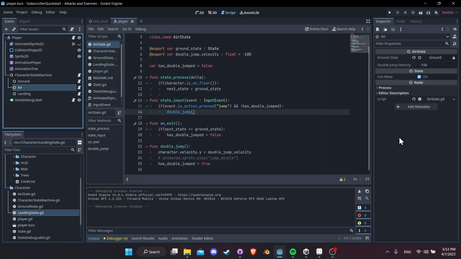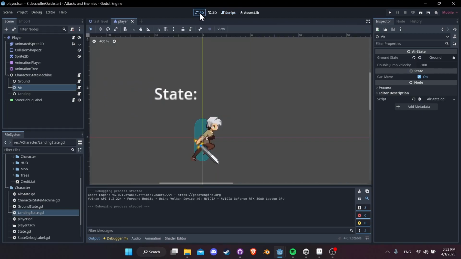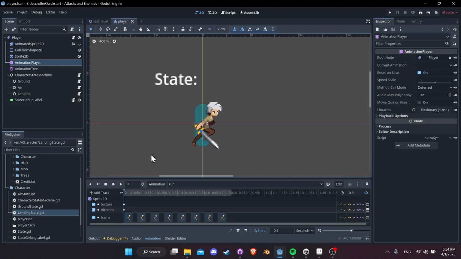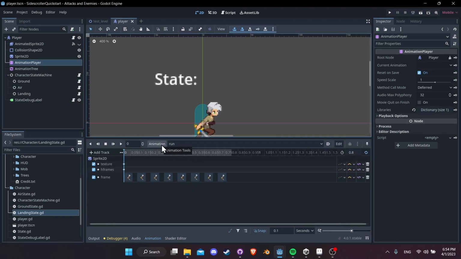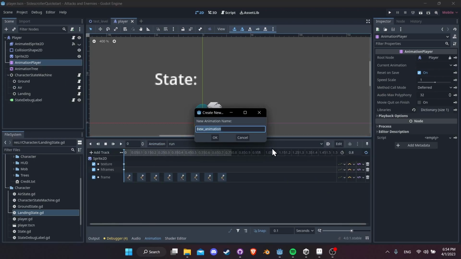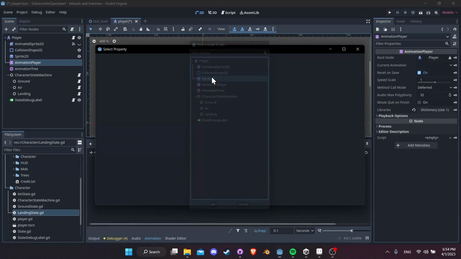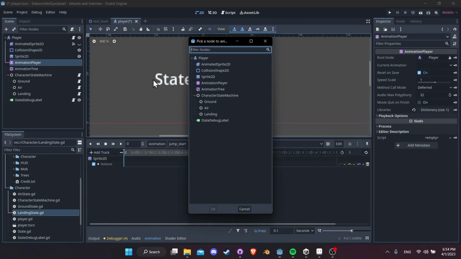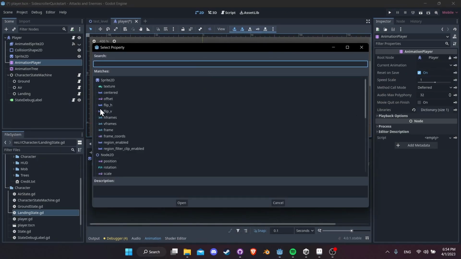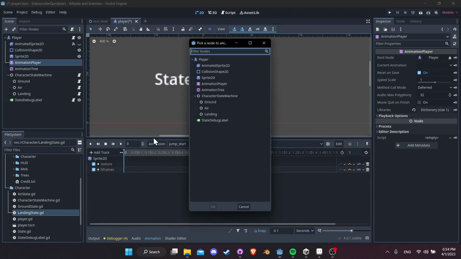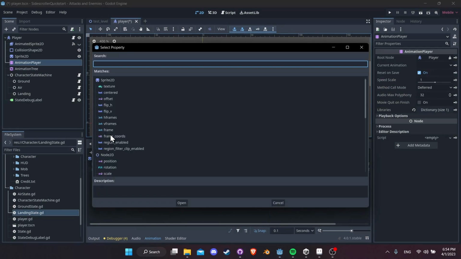That gravity might be too little, but let's add the animations back in for the jumps before we mess with that again. So let's go to 2D and let's do AnimationPlayer. So back to setting up animations, let's create a new animation here. I'm going to call this jump start. And so let's add a track property track, Sprite 2D texture, add track property track, Sprite 2D, H frames, add track property track, Sprite 2D frame.